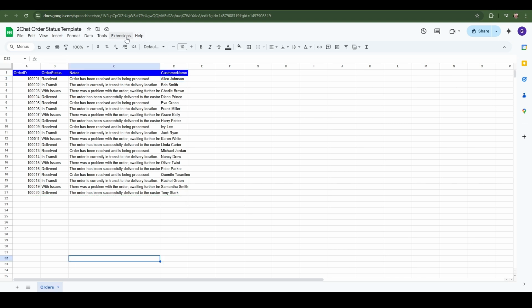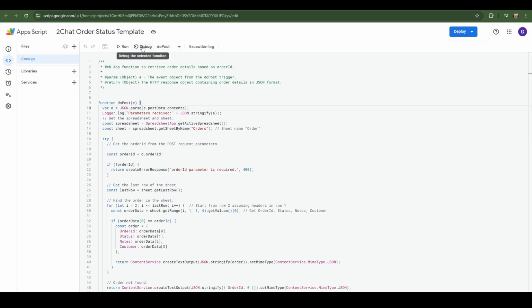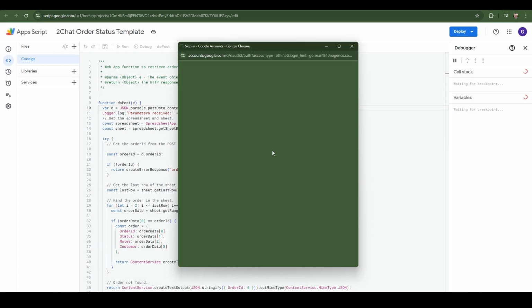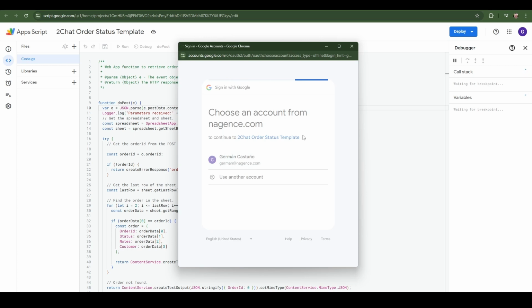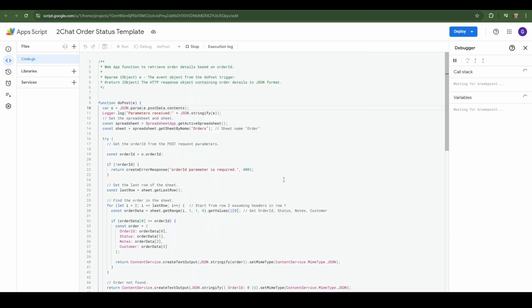Go to Apps Script section. Now you must enable execution permissions for this code. Select the doPost method and click on Debug. Click on Review Permissions. Select the Google account you will use to run the code. Click on Allow. Now you can stop the code execution.